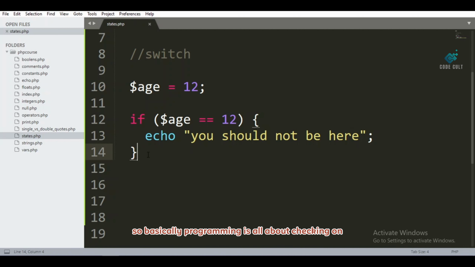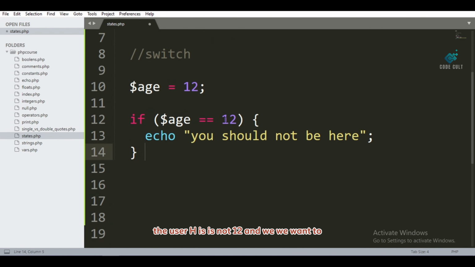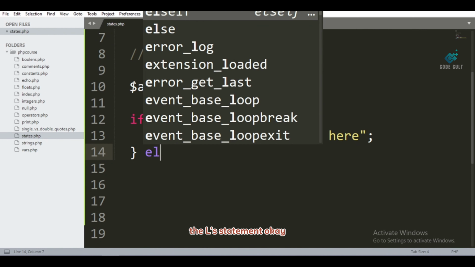So basically programming is all about checking on some values, or performing some actions based on conditions. Okay, this is all programming right there. So if the user age is not 12 and we want to show another message to them, we need to use the else statement.